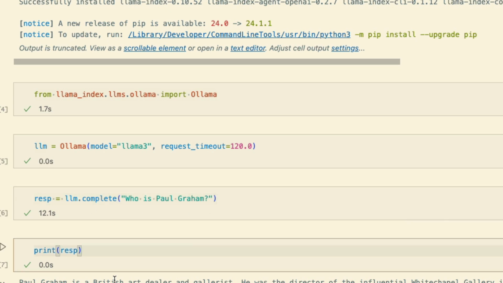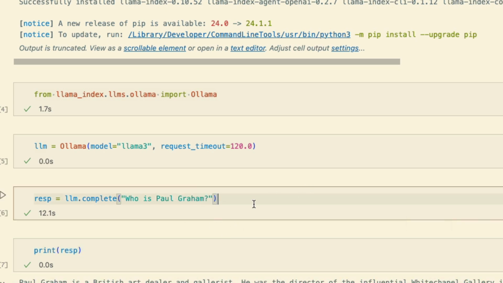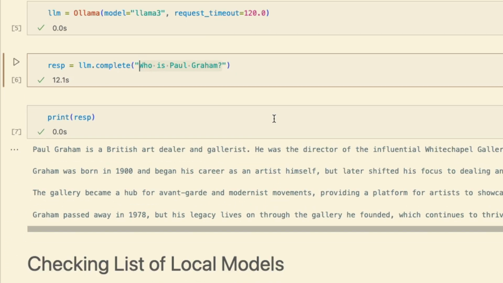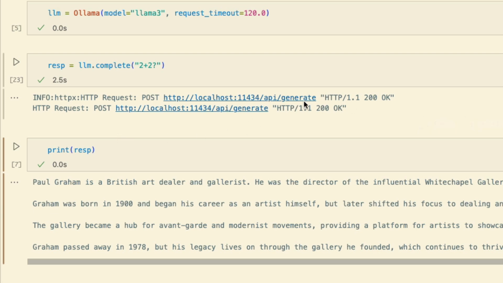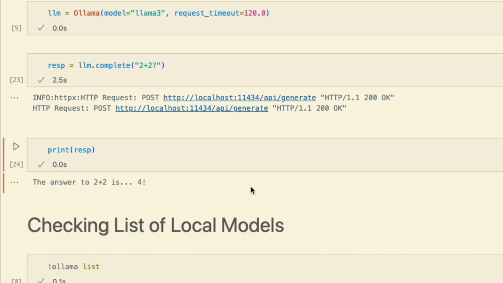It says Paul Graham is a British art dealer and gallerist. He is not a British art dealer. He is actually a VC, a venture capitalist. But anyway, it's funny that it gives this kind of a response. I can just go ask some other question. Let me quickly check something else, like for example, 2+2? And as you can see, this is happening at this particular endpoint, which is running locally. The answer to 2+2 is 4.